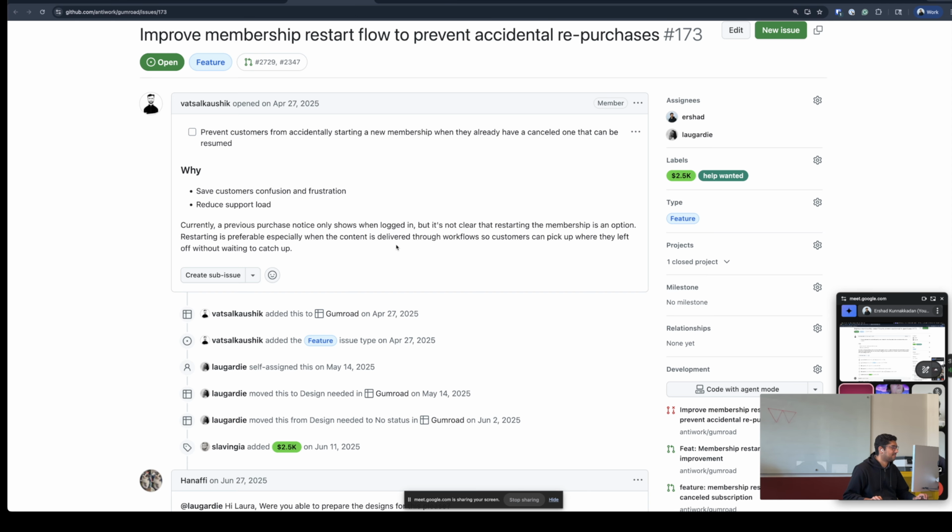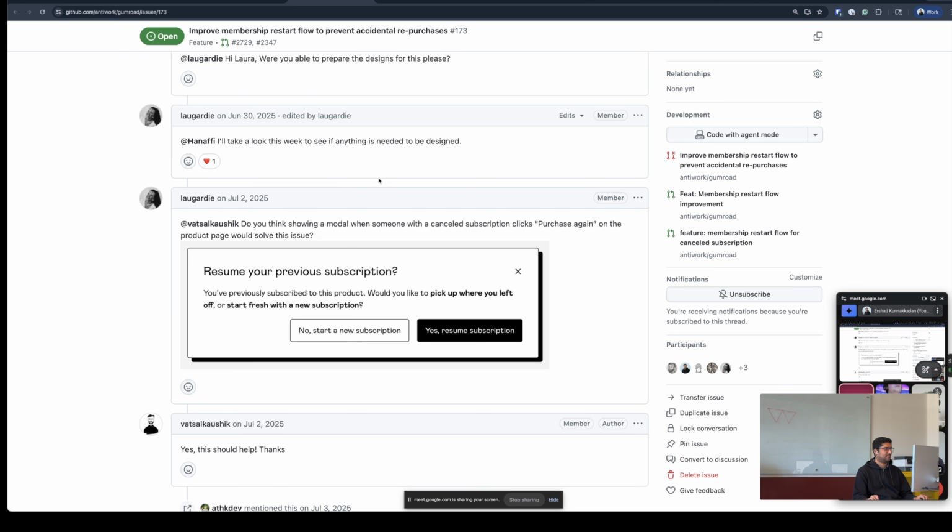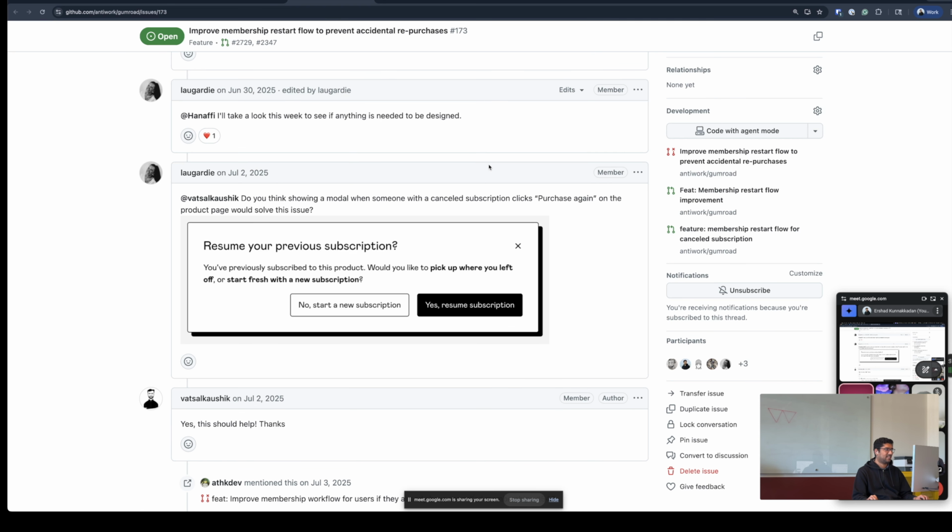Okay, so my understanding of this is that we have subscriptions. Some of these subscriptions have a sequence of emails, and if you cancel a subscription and create a new one instead of restarting the existing one, then you get reset back to the start of that sequence of emails, and people don't like that. Fair enough. If you scroll down, I think there's a design on this. So the idea is just to show a modal when someone clicks purchase again on the product page. Okay, sure. Great. So you can go back to the PR.